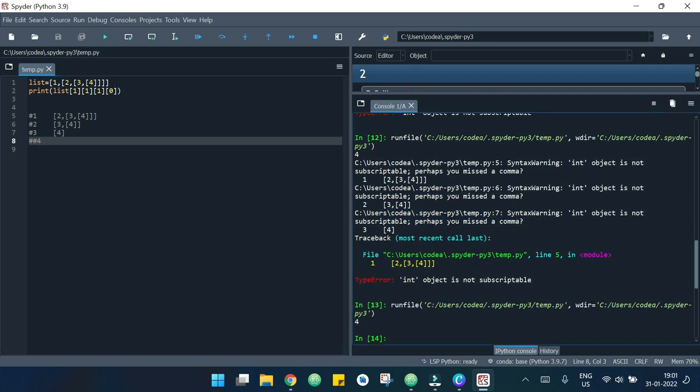That's how we can access the elements in a normal list, in a nested list, or in a deeply nested list.